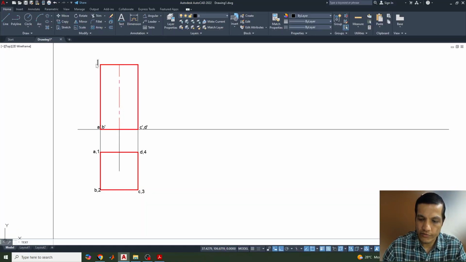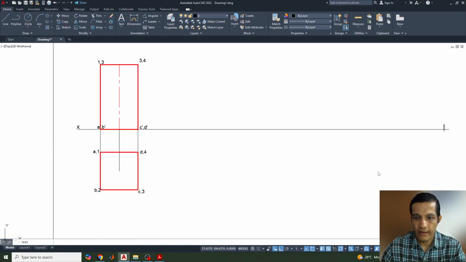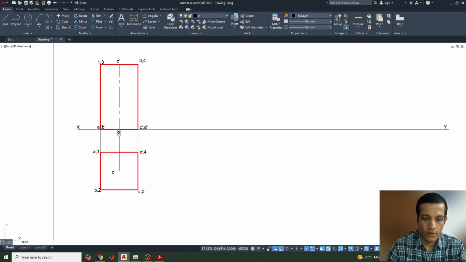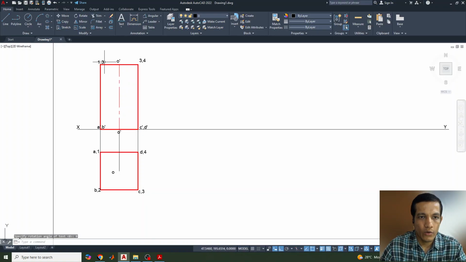You can see this is the first point and the third point, both are in the same line, and here it is 1 and 2, and here it is 3 comma 4. This is our X, and this is our Y, and this is our O point, and this is O dash, we can mark it. Here it is actually 1 2, not 3.